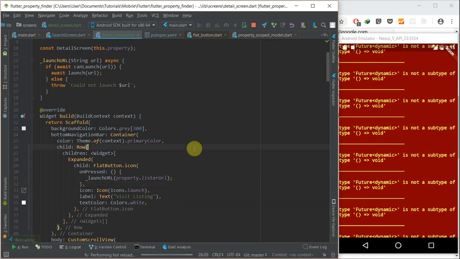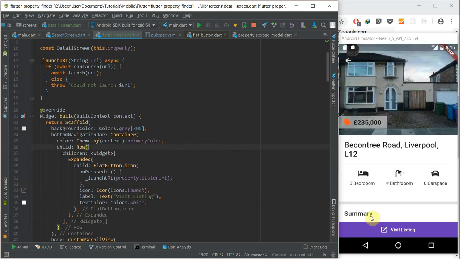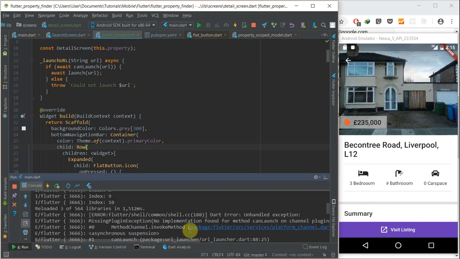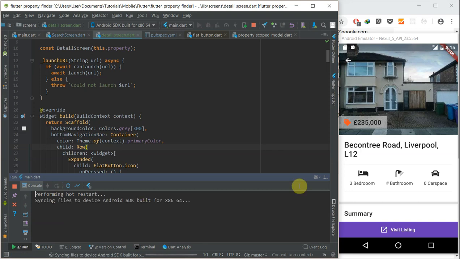So I'll save, and you can see everything is working. If I click on visit, it should open a web page. Okay, let me do a hot restart. Missing plugin. Okay, let me do a hot restart and see.